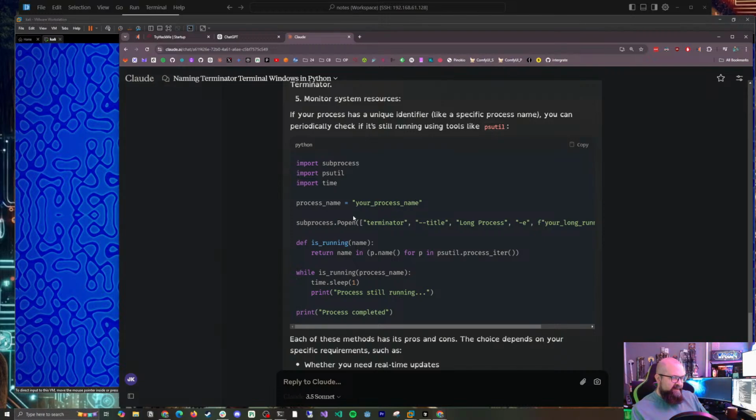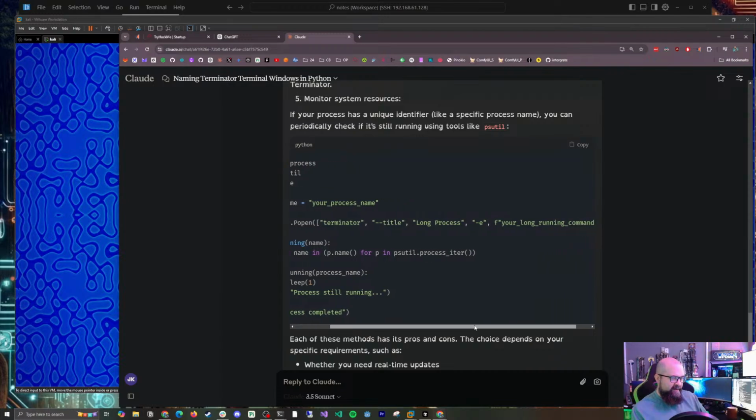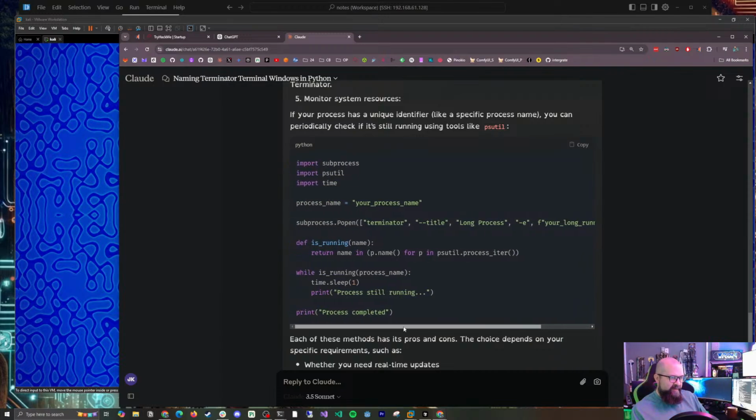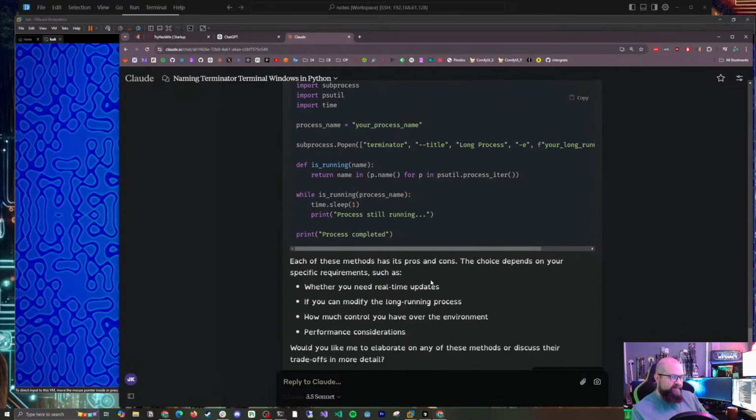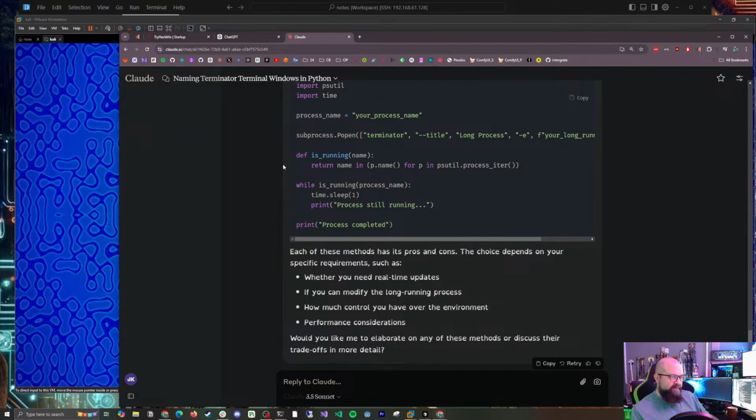Process name equals your process name, subprocess Popen terminator, long process, your long command. If running, return name in pname, return name in p.name for p in psutil.process_iter. While is running process name, process still running. Oh, is running process, okay.